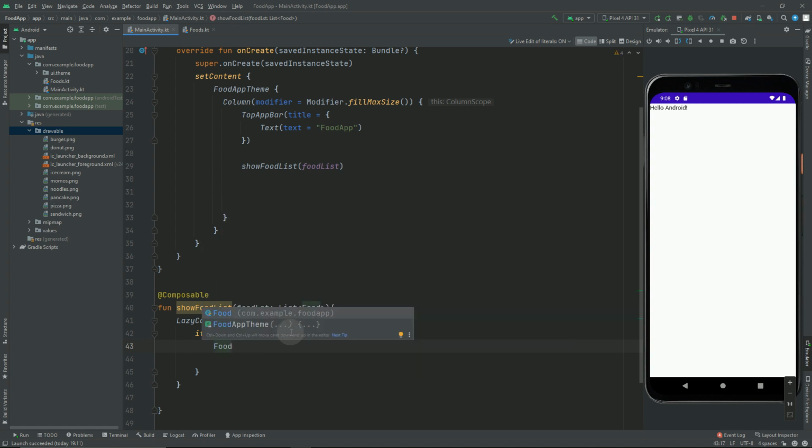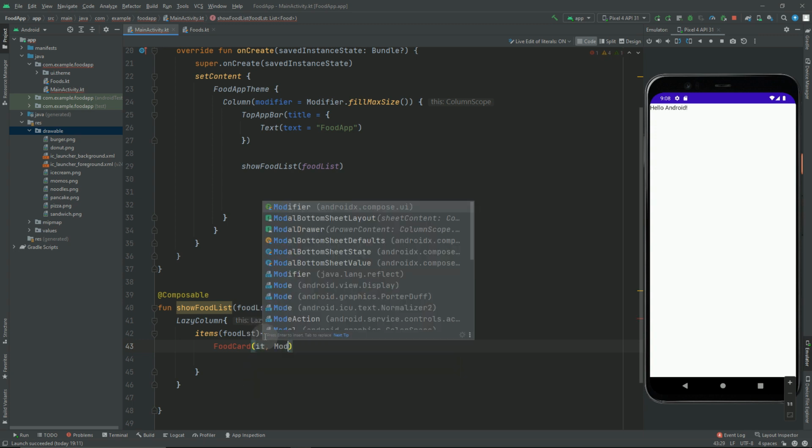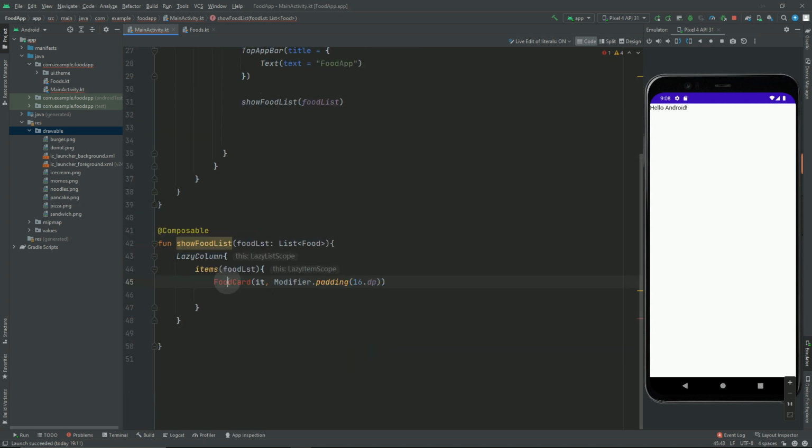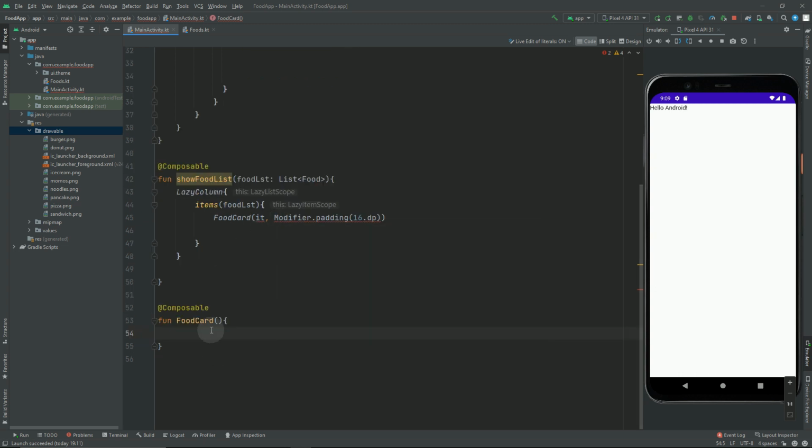We will use another method food card to display each food item. Pass it where it is a single item of the list and pass modifier with some padding. So let's create the food card function which accepts food item and modifier.